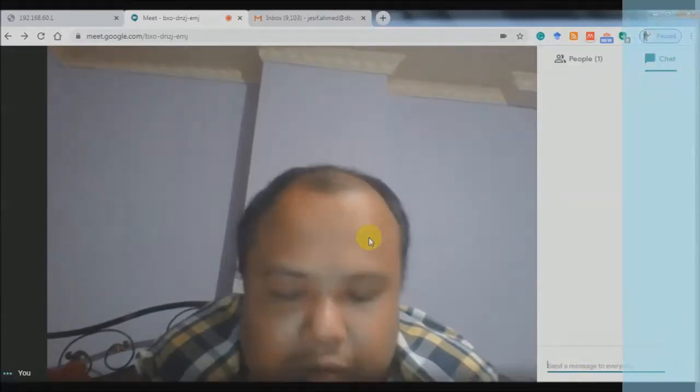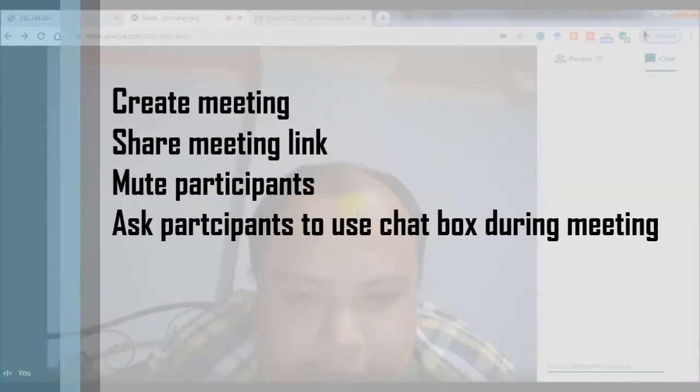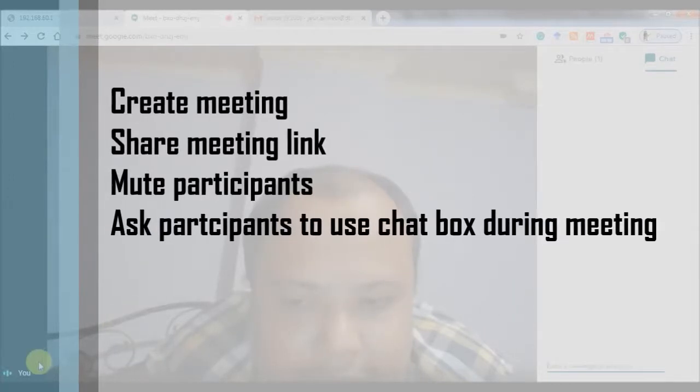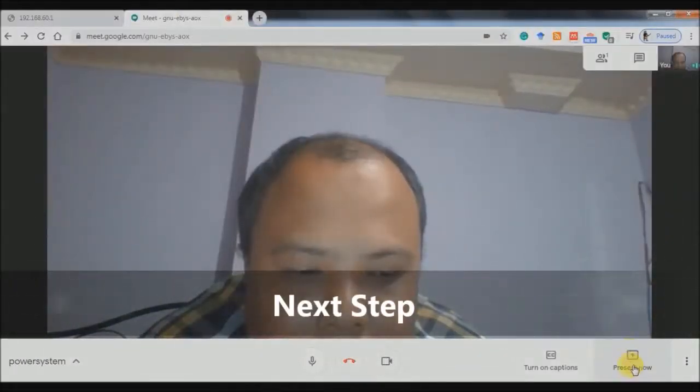Fine. What are the important steps? One is to create the meeting, then share the link for the others to join. Third, mute the participants by clicking on this option. Okay, mute, and telling them that if you have something to say, use the chat box. That is all. So you need to click on present now option.